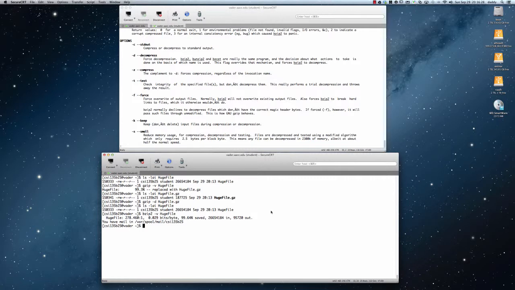All right, so this wrapped up. 99.64% has been saved. So let's do ls -lai on hugefile, and let's take a look. In fact, you'll notice that bzip2 was able to compress this file down with almost a 100% savings when compared to gzip. So no question in this instance that bzip2 created a much smaller file than gzip did, and the size of the file is 95,720 bytes. That's your answer for number 10.